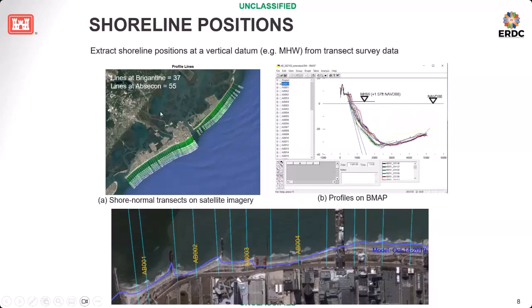This is an example around the Absecon Inlet. This is Atlantic City on Absecon Island, and Brigantine Island. Fifth District provides very rich historical data, so we were able to reconstruct the shoreline history back to the early 1990s.